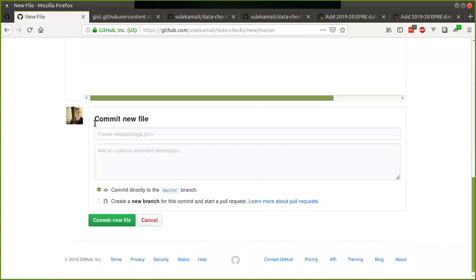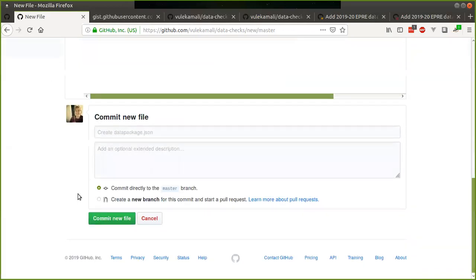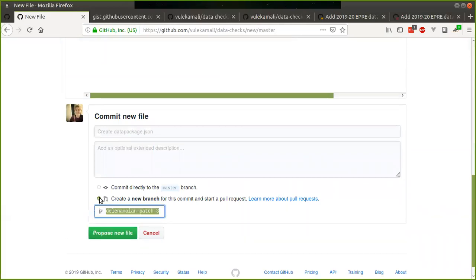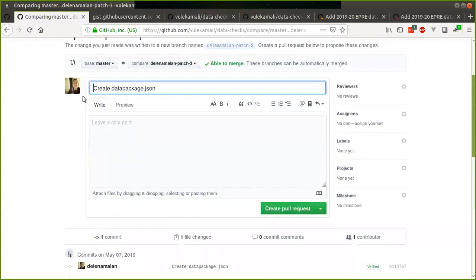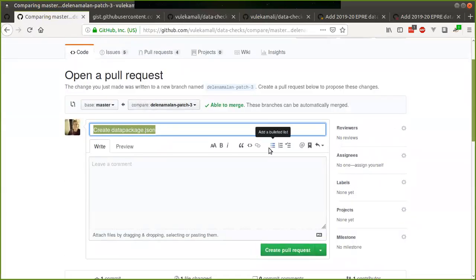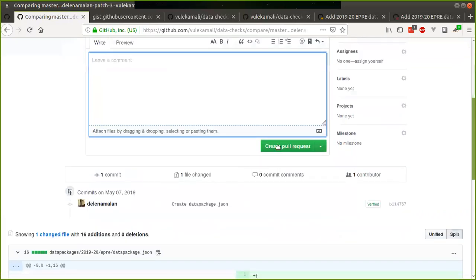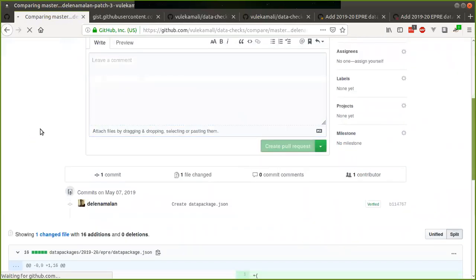Next, we need to scroll down to the commit file heading. Now we need to select the create a new branch value and click on propose new file. On the next screen, we can change the title of the pull request to something descriptive, such as add 2019 to 20 EPRE data. Last step would be to click on the create pull request button.